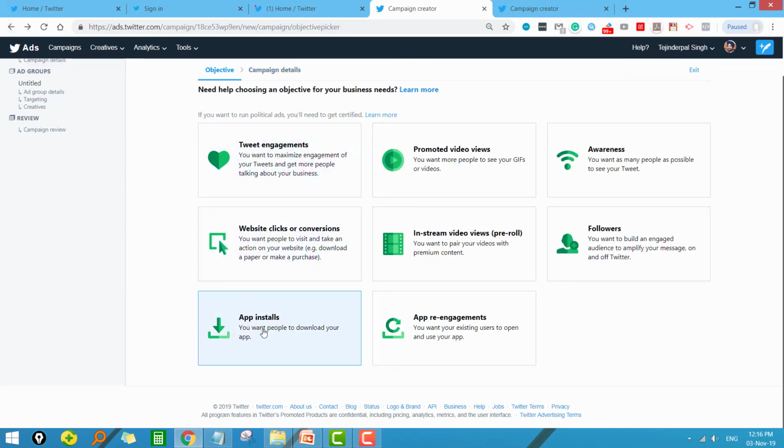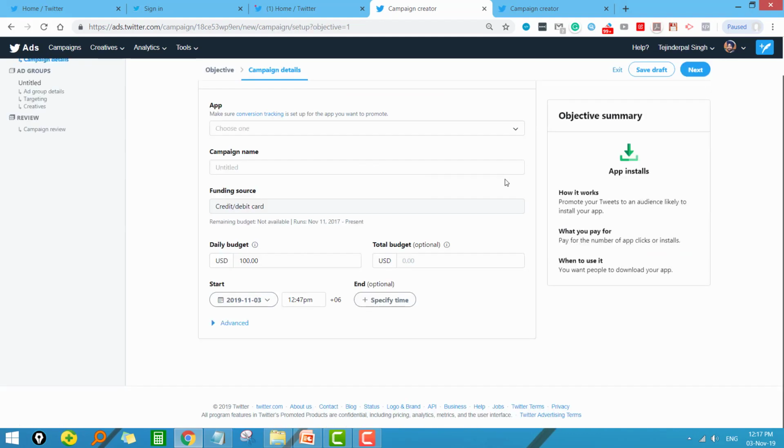Then it's the app install. I think you can guess what the app install objective is before I explain it. As the name suggests, this is a very good objective when you want to promote your app installs. In this case, you promote your tweet to an audience likely to install an app. You will be charged on the basis of the number of app clicks or installs. It is a good opportunity to promote your app installs.